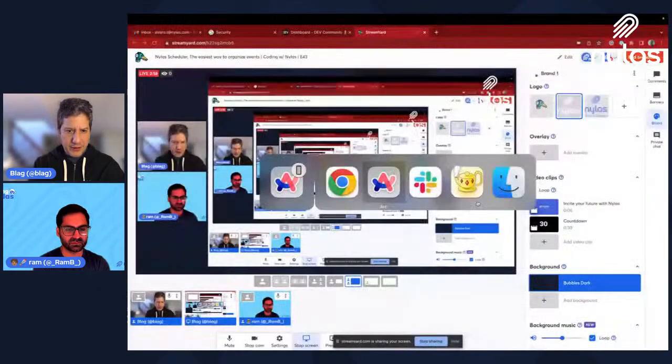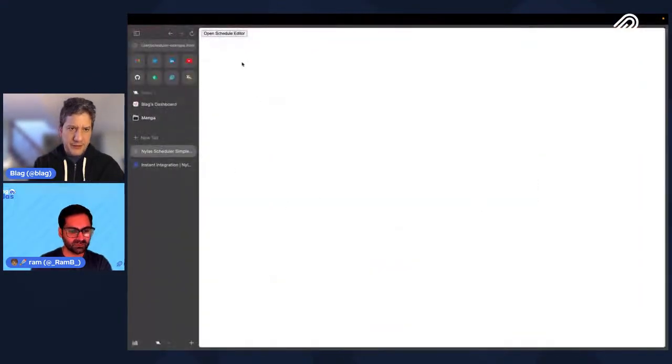So let's jump to it. What I'm going to show you right now is going to look a little bit weird, because it's just a button that says Open Schedule Editor.